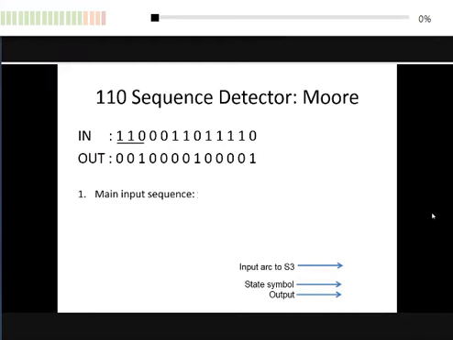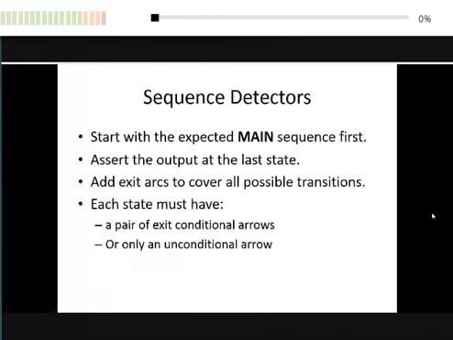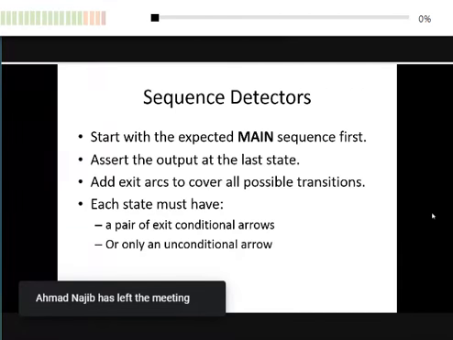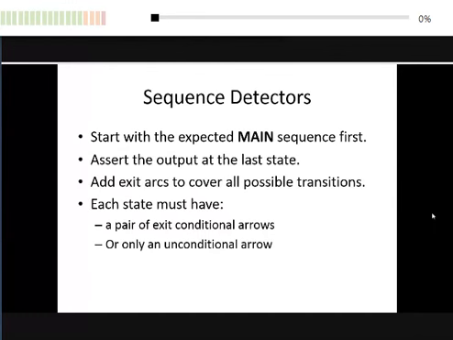All right, let's see. Second, assert the output at the last state. In the example there, you can see the output of the last state is high. Third, add exit arcs to cover all possible transitions. That means the last arc after you reach the last state, where should it go? It is not necessarily like a counter, where you must go to the first or initial state. No, not necessarily. You must find the best place to go to restart.